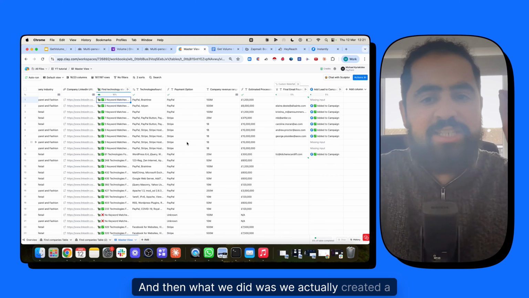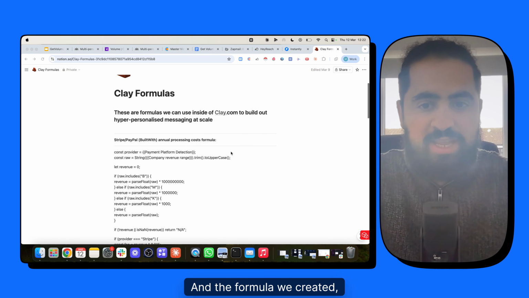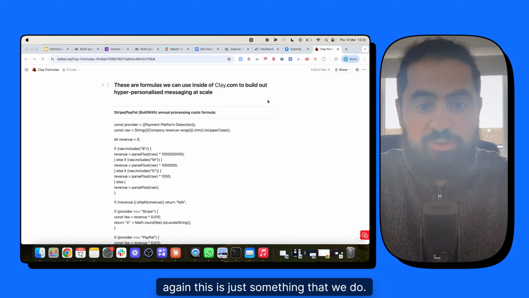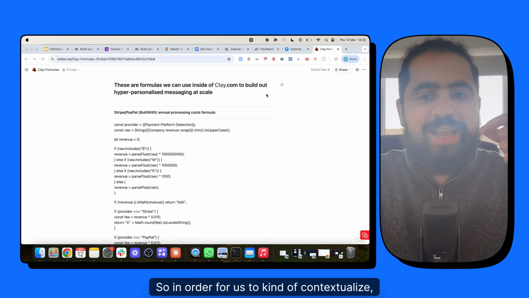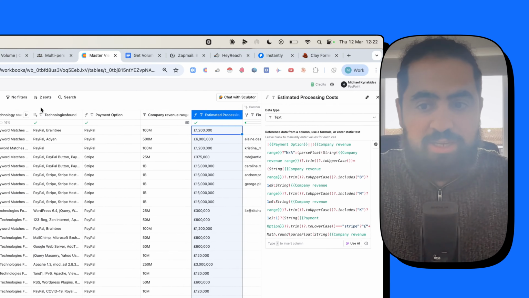And then what we did was we created a formula, which I'll show you what that looks like. The formula we created, again, this is just something that we do, is so that we can contextualize what we found at checkout. So remember, going back to the Clay table, right?